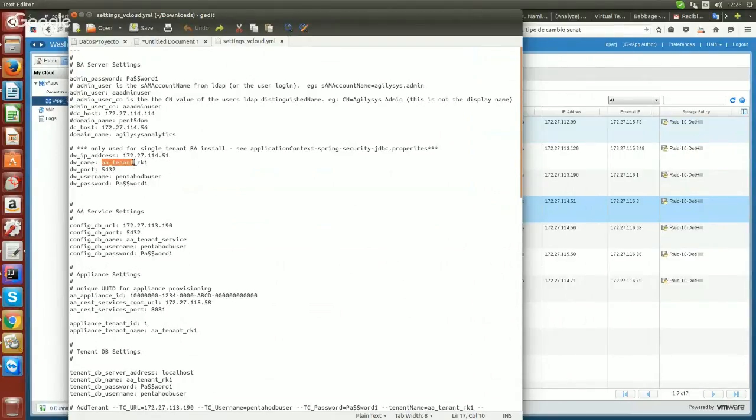It can be anything you want. I was thinking you would call it AA underbar tenant and then suffix it with JL1 or Jose or whatever. I would do it all lowercase because it is case sensitive. When we install a database, that's the name it's going to use, and when it installs a BA server, that's the name it's going to be looking for.